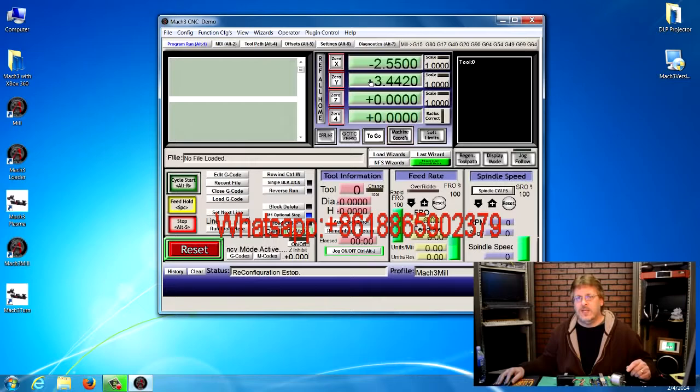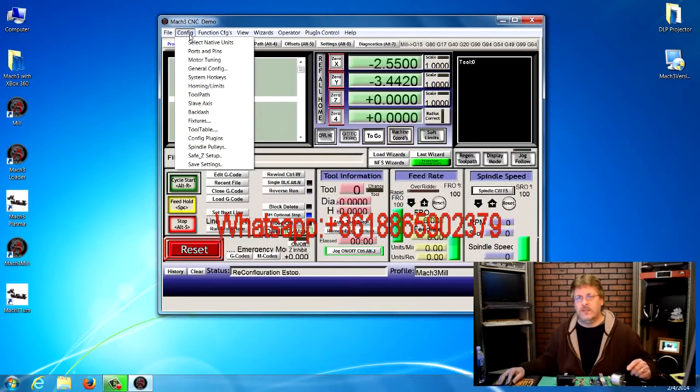If you would like to change your measurements, your native units, you can come to the config area here and change it for metric if you want to use metric instead.